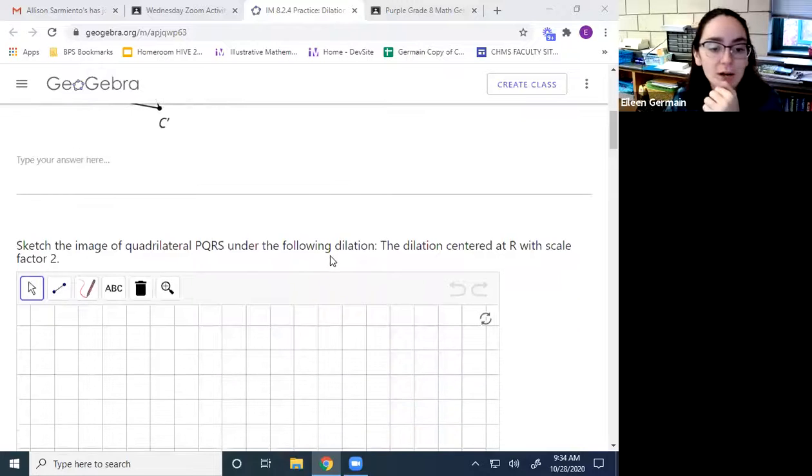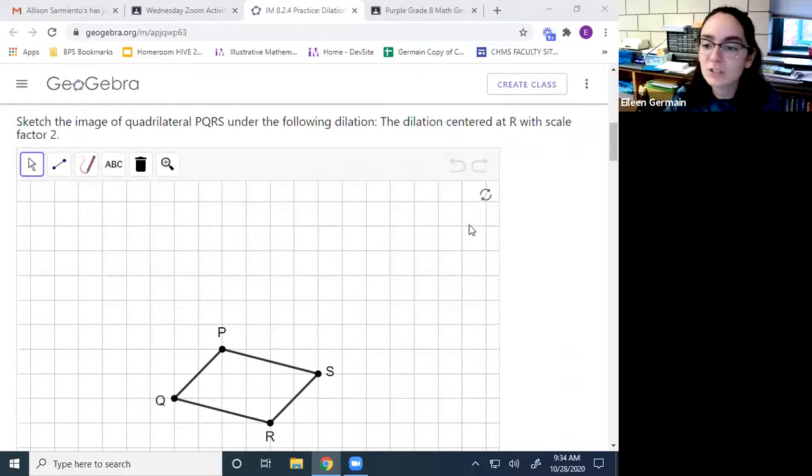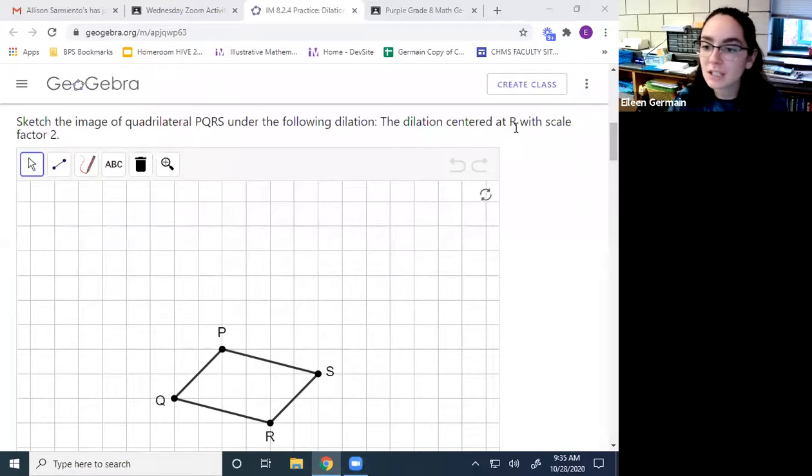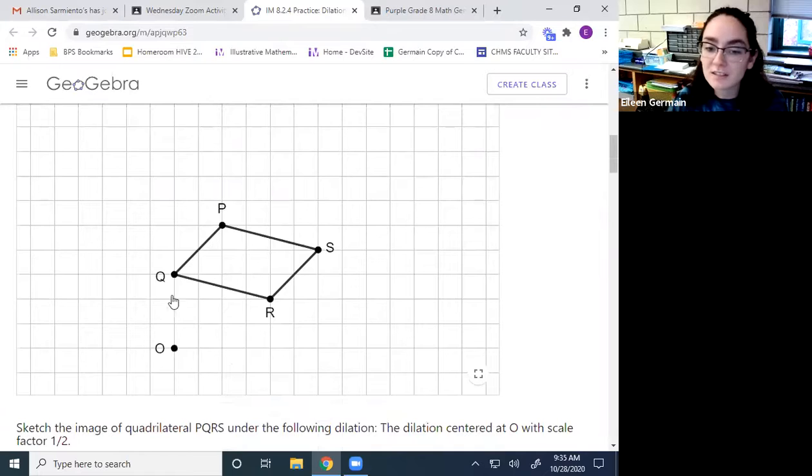If we scroll down past the triangles, down to this section where it says sketch the image of quadrilateral PQRS under the following dilation. The dilation is centered at R with a scale factor of 2. So if you look at this GeoGebra, our center of dilation is R, and our scale factor is going to be 2. So we need to find the distance from each one of these vertices from R, our rise and our run.